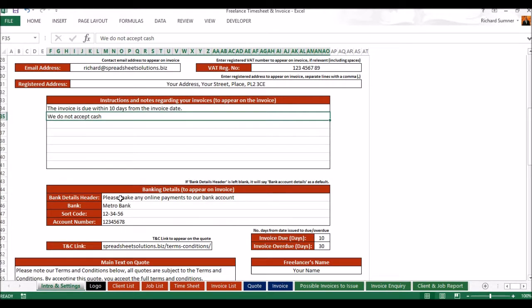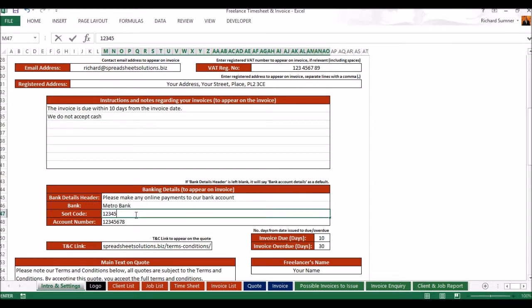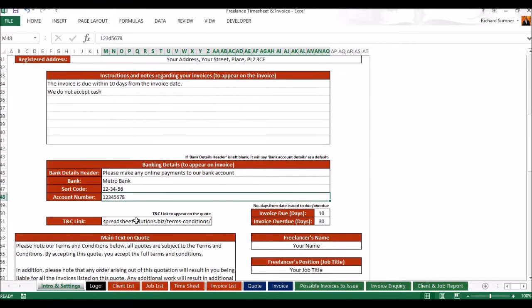Your banking details header, you can type in there what you wanted to say. So I put in there, please make any online payments to our bank account. You can type in anything you want there, just as an introduction to your bank account details. Put your bank name, sort code, and account number. It puts the little lines in for you, so you can just type in the number.